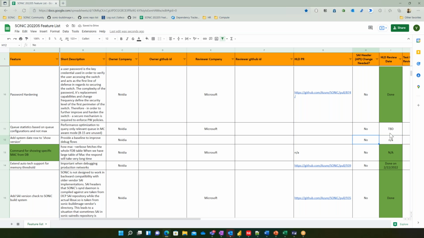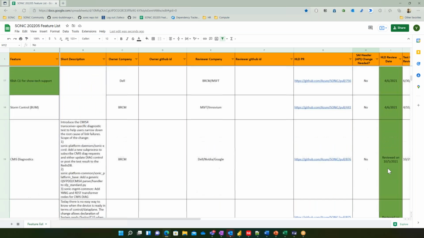Okay, maybe so far we can mark it as a TBD, and later we can check. I believe we can check internally. It's Q statistic based on Q. Yeah, we will check. Okay, thank you. Next.